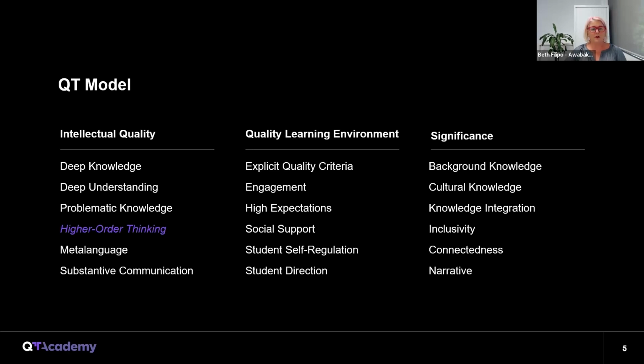Higher order thinking sits within the intellectual quality dimension of the model, and I know some of you have extensive experience with the model and know about higher order thinking, but I also know there are some people new to the model joining us today that have come in through varying projects. So we're going to have a quite comprehensive dive into higher order thinking.